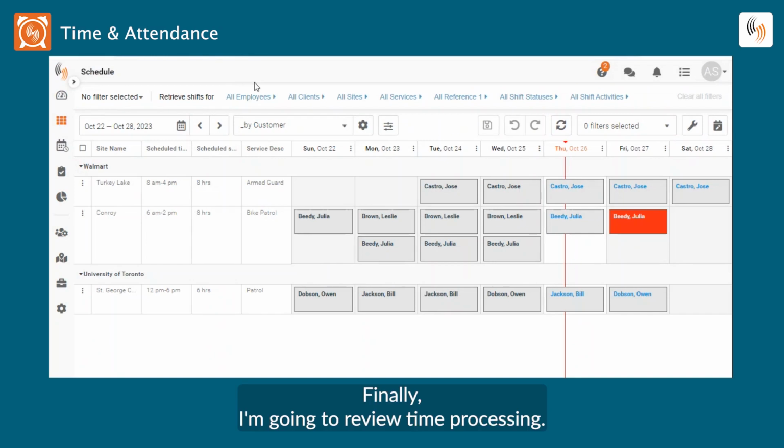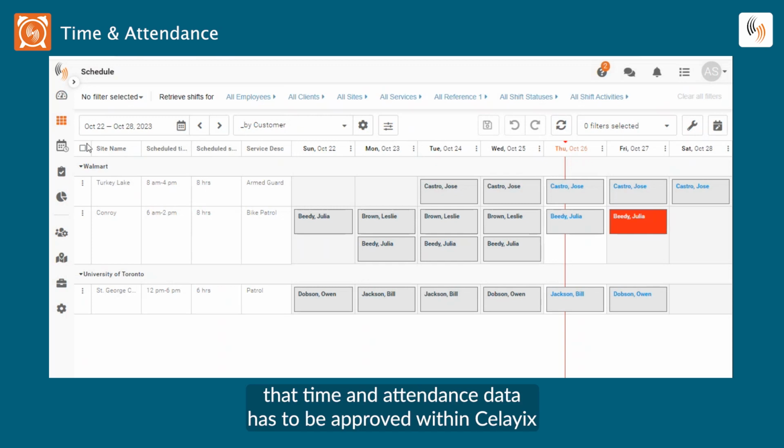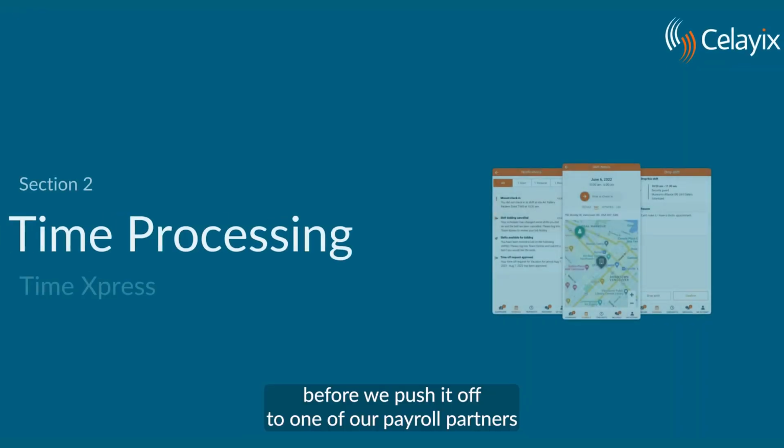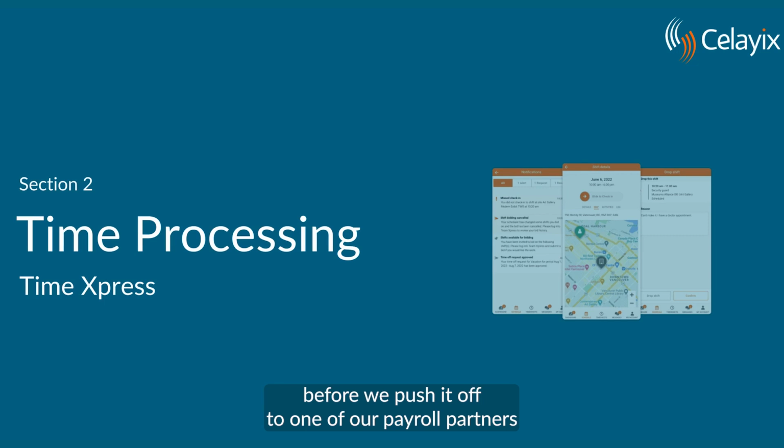Finally, I'm going to review time processing. So after employees clock in and out on our system, that time and attendance data has to be approved within Celayix before we push it off to one of our payroll partners for payroll processing.